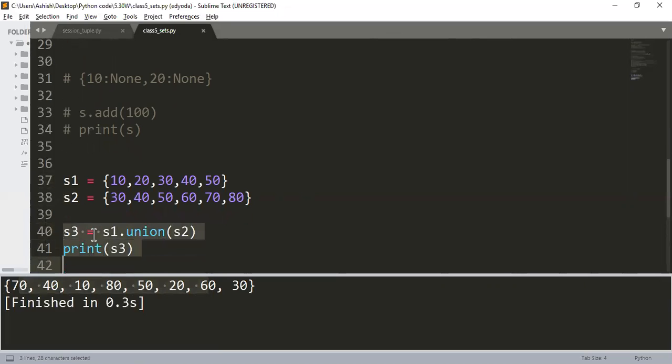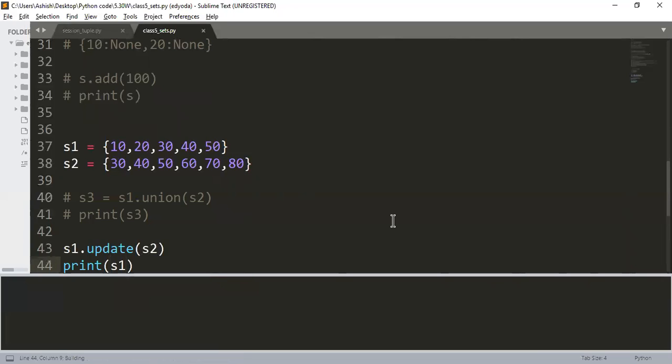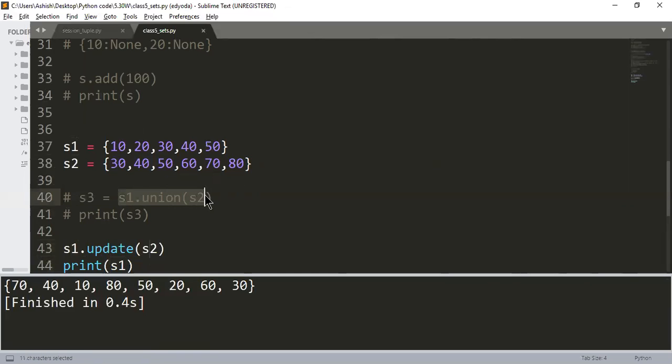So let's say you have one set and you want to update it with another set, then we have the method s1 dot update s2. What is the difference between this and this? Here I am not modifying the original set, but when I say s1 dot update s2, it will perform the union operation s1 union s2 and update the original set for you. Because of union, you will get all elements from s1 and s2, but common elements are added only once. But here it will perform the union operation and return the result, so you can assign it to any variable.